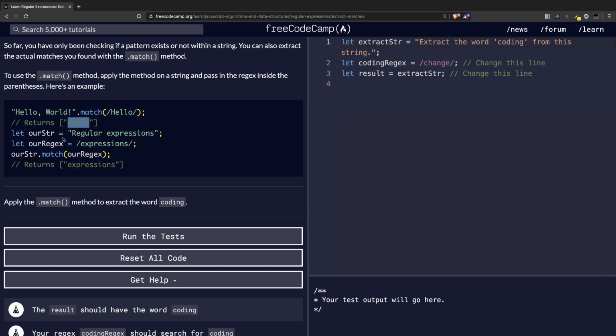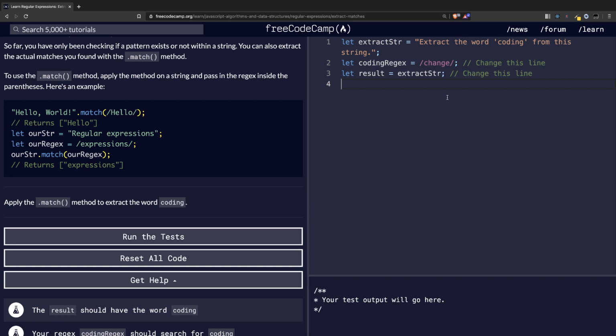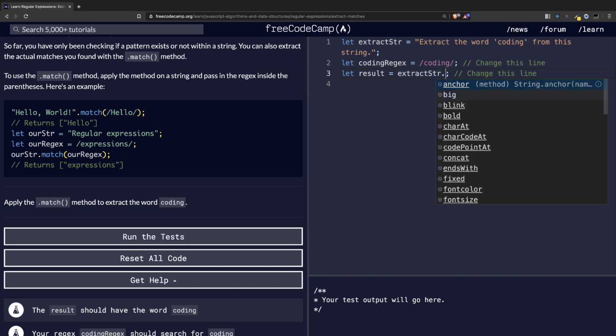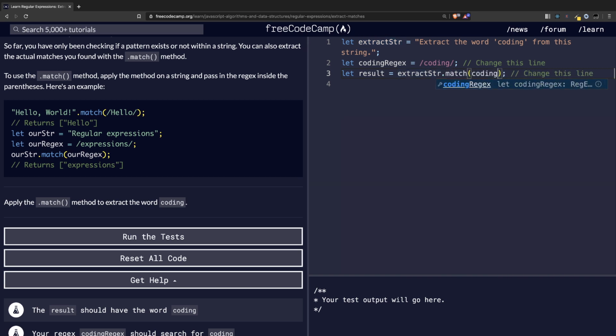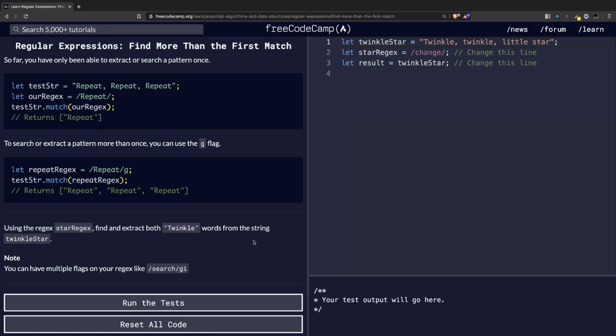Okay. Yeah. So basically, it searches for what you put inside the regex. Apply the match method to extract the word coding. Let's see. We have the string. We have the regex, which should say coding, and we need to apply it on a string. Match coding regex. Ooh, look at that. Works.